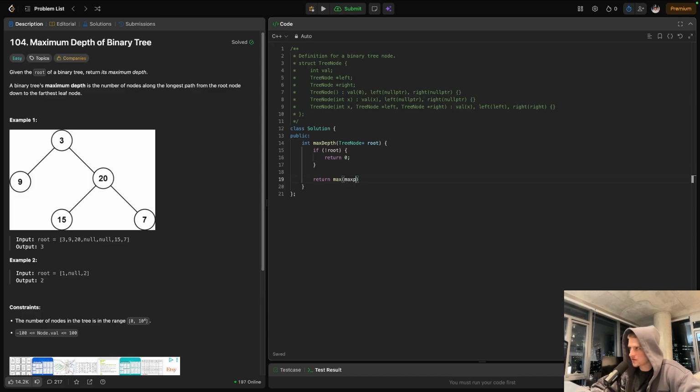So the left subtree plus 1 or the right subtree plus 1. So to get the left subtree, we have to call max depth recursively on this node's left child, right? And then plus 1, okay? And then what's greater, that or the other subtree, right? So the right child plus 1.